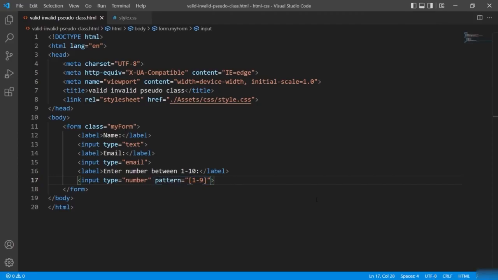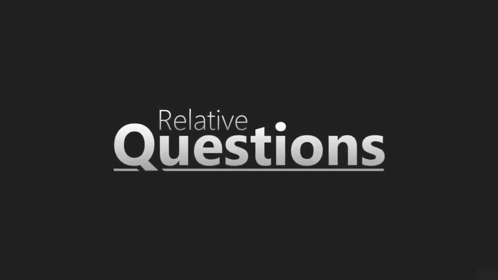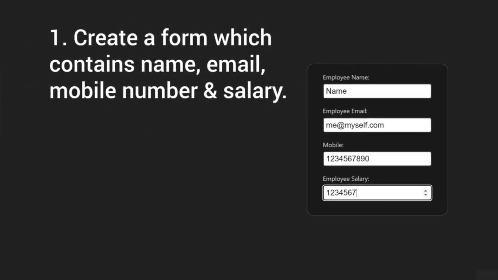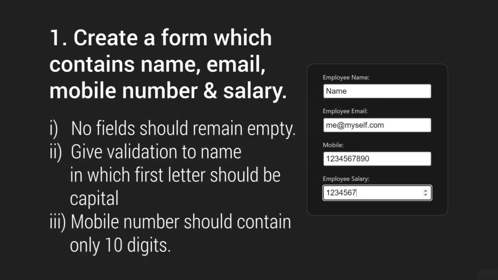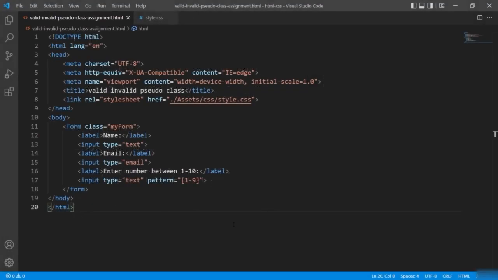So coming back to our topic, which is working with valid and invalid pseudo classes, this is how you can use them to select the fields. Let's talk about a question which is an assignment. Create a form which contains name, email, mobile number, and salary fields. The validations are: no fields should remain empty. Give validation to name, in which first letter should be capital, and to mobile number, which should contain only 10 digits. Alright, so let's figure out the answer.